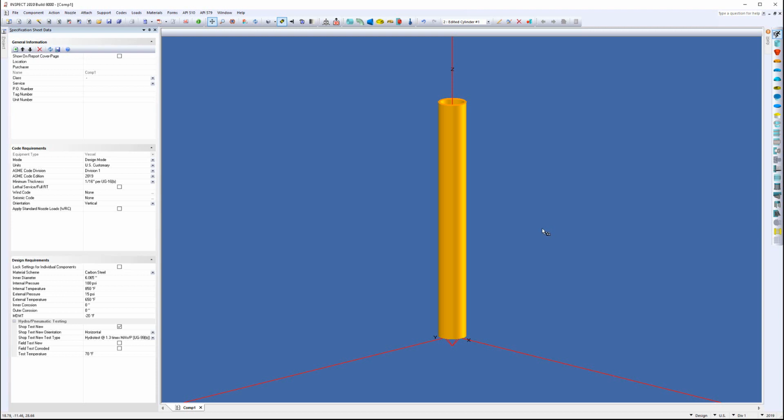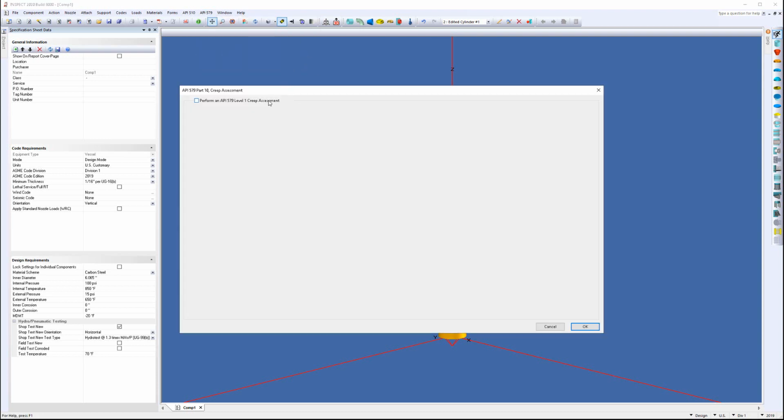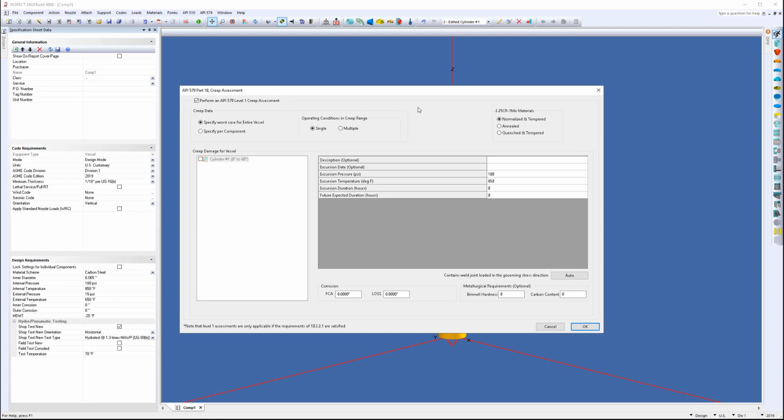Now the next thing we're going to do is set up the creep assessment. So from here, go up to the API 579 menu, and you can see there's a full listing here of the different damage flaws that we can assess, and I'll select the Part 10 creep assessment. So here's your assessment. Now it's a pretty simplistic input. You can either put in single or multiple conditions for your creep range. We're going to stick to single, and then for this, if you've got any chromoly materials, you can select normalized and tempered, annealed. There's some material options up here as well.